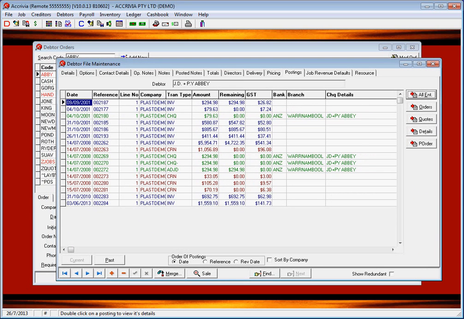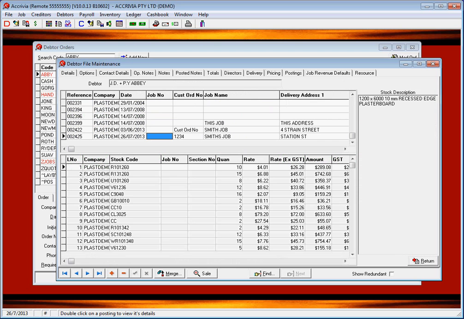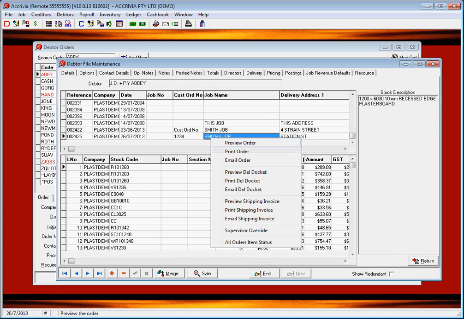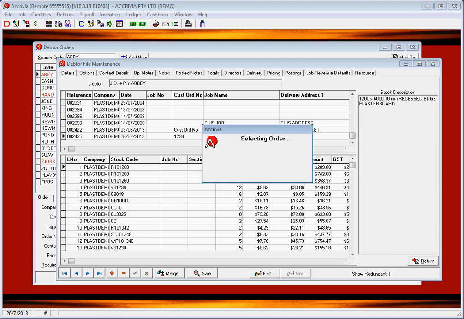So if I'd chosen to print out the appropriate docket, etc., if we went onto the postings tab for the customer that we're working on, I go to orders, come down to the bottom. This is the one that we just keyed in a second ago, and you can see here's all the stock that's on it. I can right click on that and preview the order.